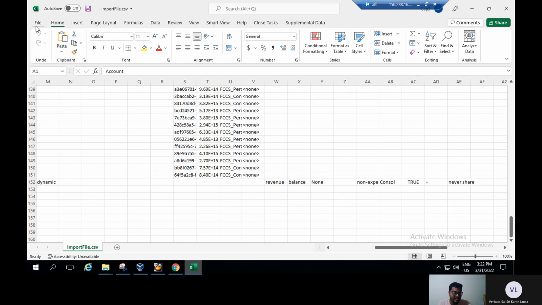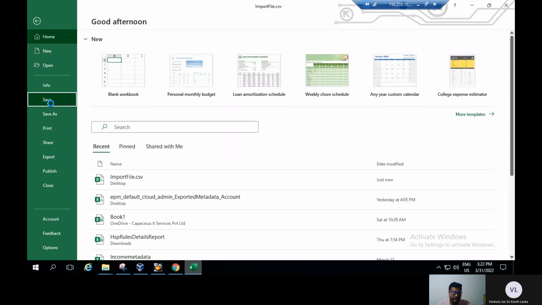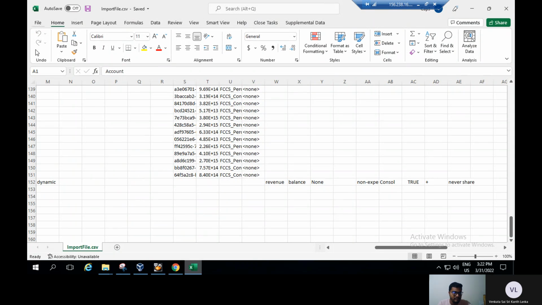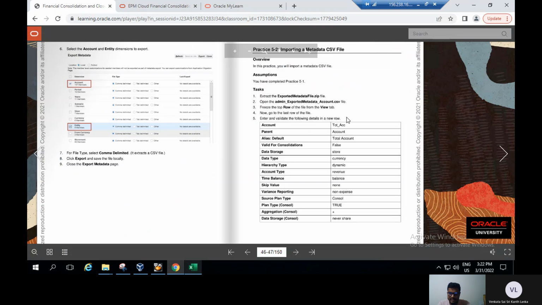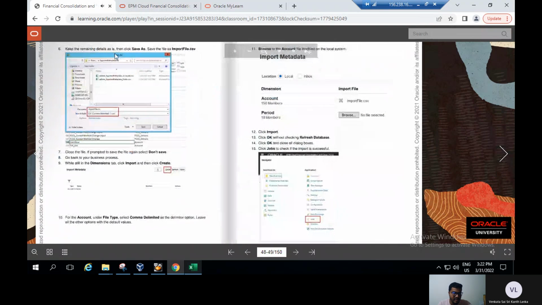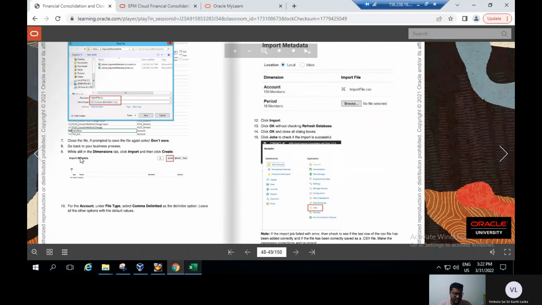Now I save this file as import file.csv. Here you can see that after giving all these members, click on save as import file.csv. I have saved it with that name only. Now after that, we will go to the dimensions tab and click on import, then click create.